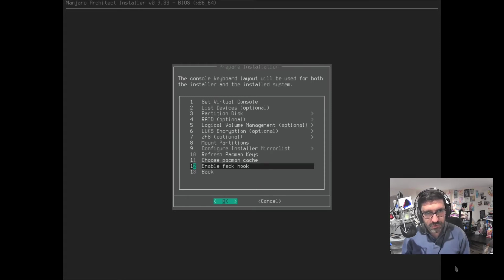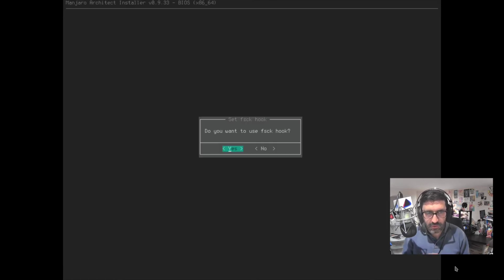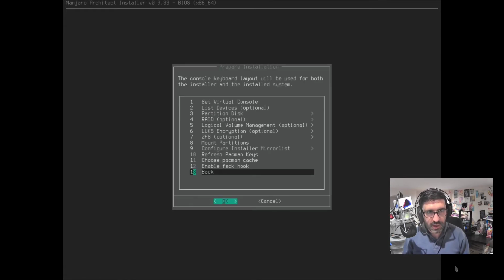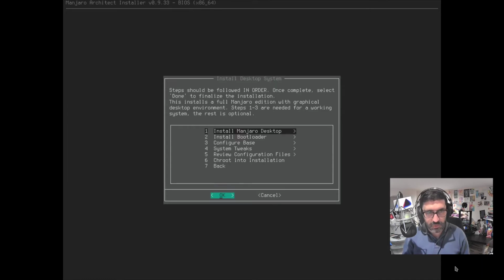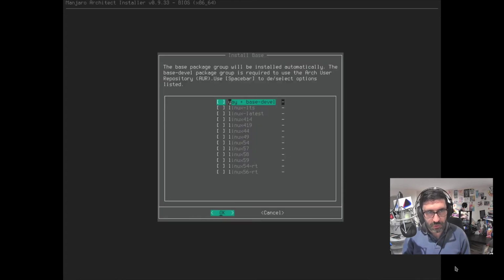And now we need to enable the XFCE hook. Not entirely sure what that means, but let's follow that process. Do you want to use XFCE hook? I'll say yes to that. And we go back now. And it's here now we choose our desktop system. So it's here where we can choose what type of desktop we want. So we've got the option to go with Yay and Base Dev. Well, we need that one, definitely.